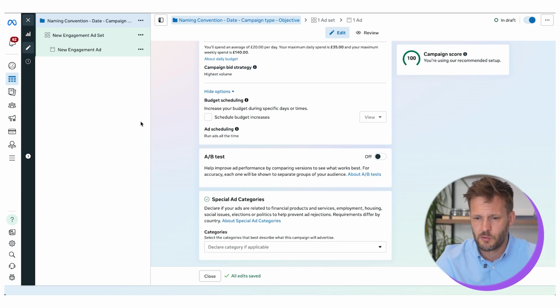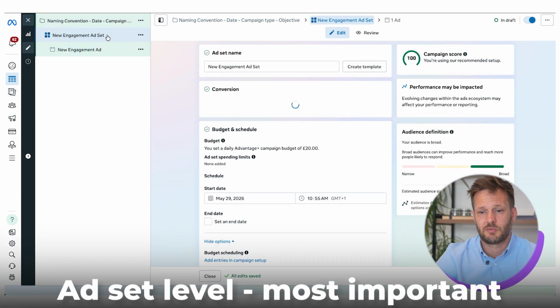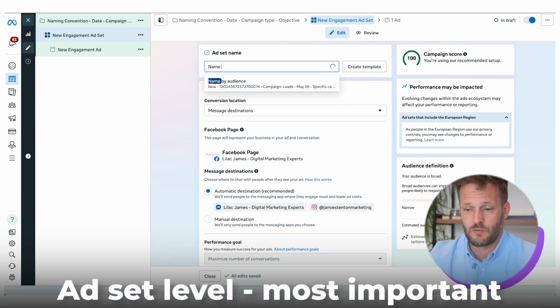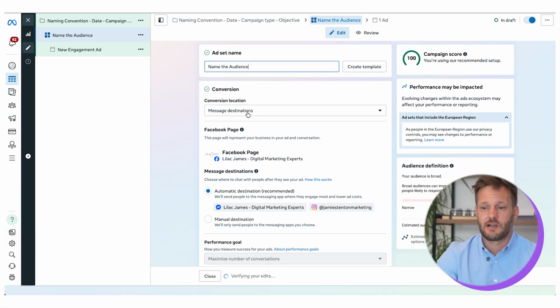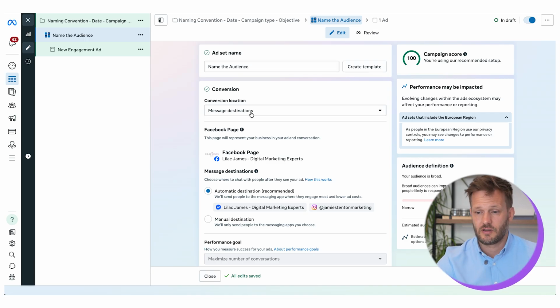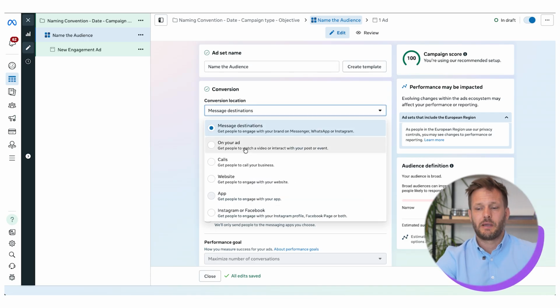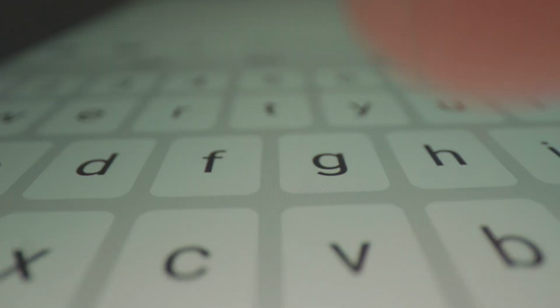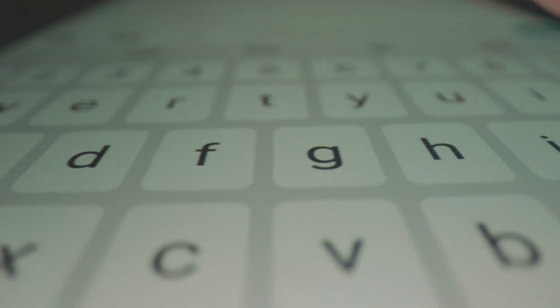That's all quite straightforward. The most important thing in an engagement campaign is the ad set level. And again, with the naming convention, we would just name the audience that we're targeting. This is the most important thing here, around the destination, the conversion location. So do you want people to convert with a message? Do you want people to send a WhatsApp, a Messenger, or an Instagram message to you so you can start engaging them personally?